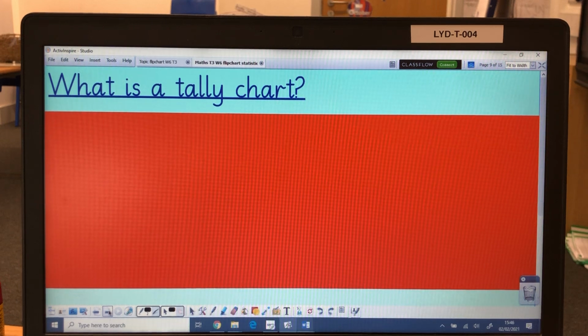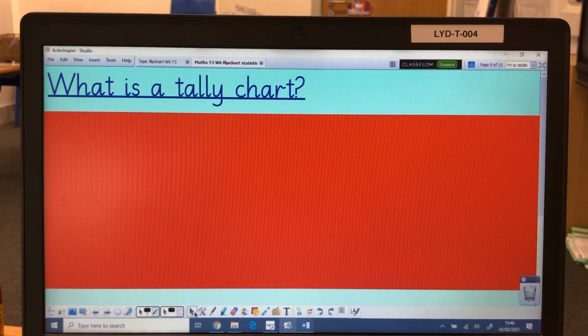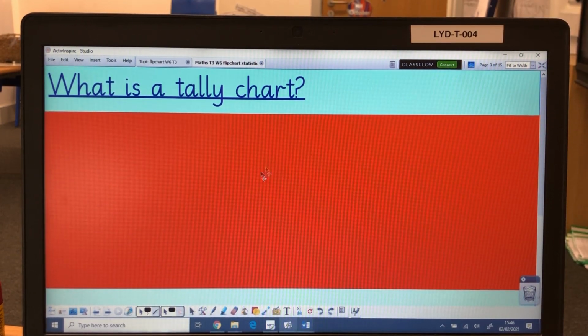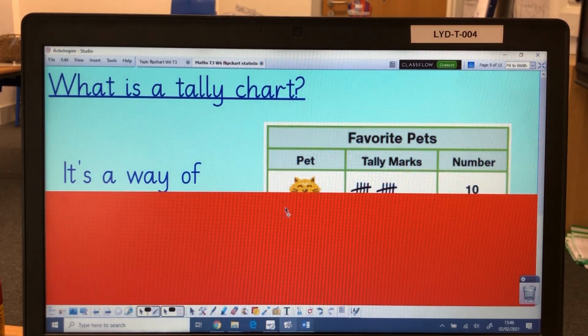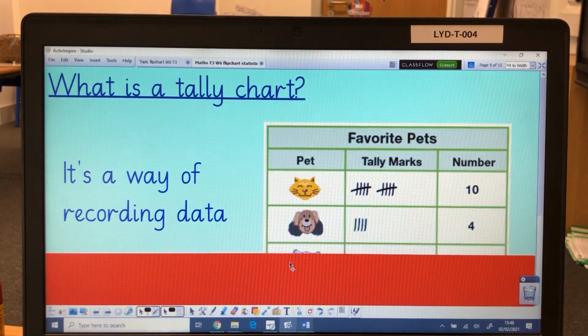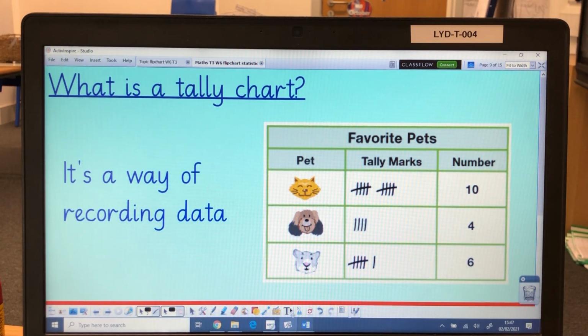What is a tally chart? Now, tell your grown up at home, what is a tally chart? And I'm going to reveal it right now. You ready? Oh, there's the pets again. You're right, it's a way of showing data. It's a way of recording our data, isn't it? That is a tally chart, and this is an example.